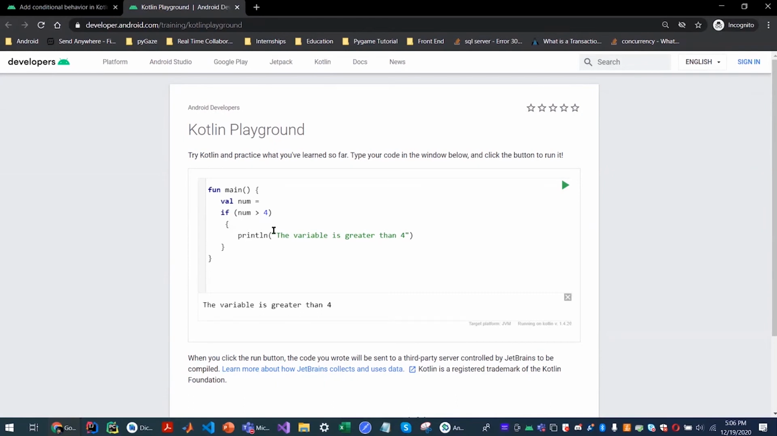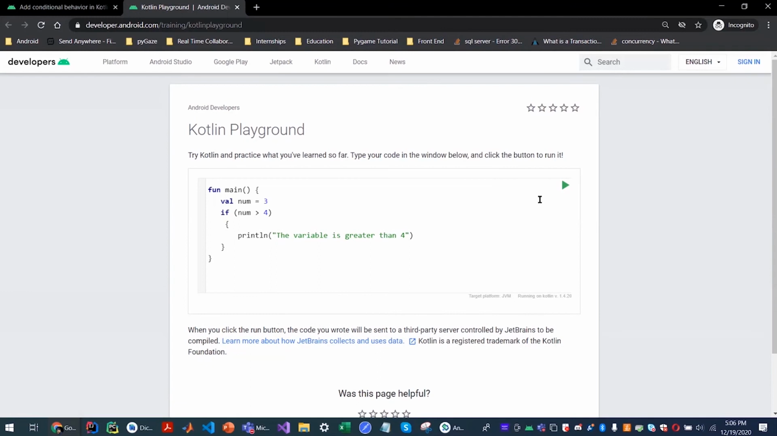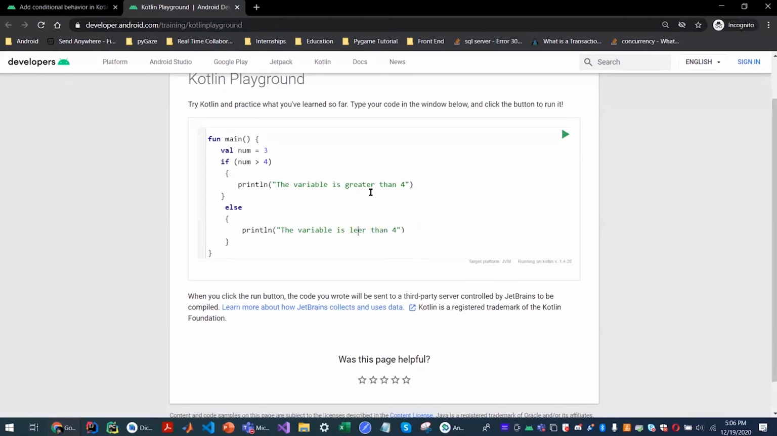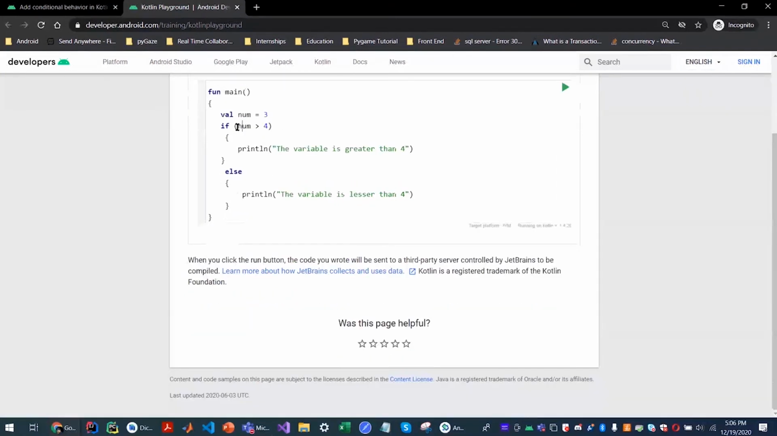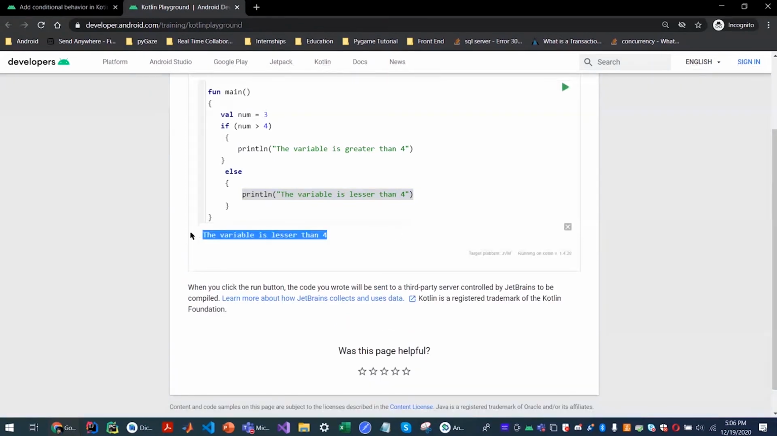But if I give, let's say, something like 3, nothing will happen because we don't have anything written for that case here. And this is where the else comes in. So what it does now is it takes the num variable we've given and replaces it with the value 3. So essentially the question being asked here is, if 3 is greater than 4, print this, else print this. If you run this now, it will print variable lesser than 4. Here we should give 4. We should ideally give less than or equal to, but that's how the flow works.